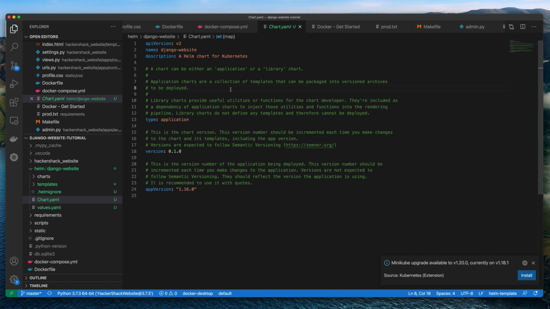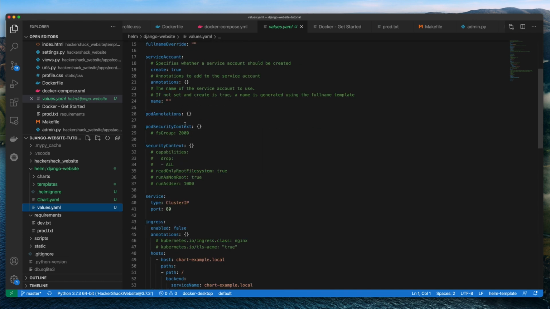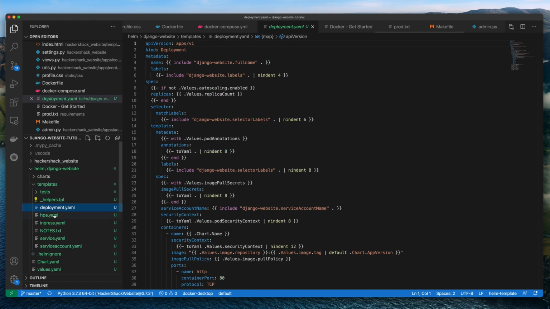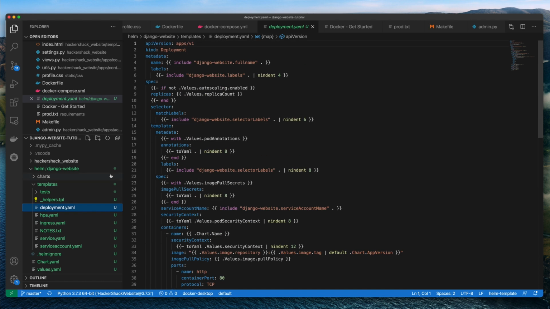for your chart. The values file has values that you can change depending on where you want to deploy the application or what configurations you want to have. So you'll notice that there's a bunch of stuff that was generated for us by the Helm configuration. There's also this templates folder, which has a bunch of different YAML files. And I'll just quickly scroll through these so that you can see them and explain what they are.